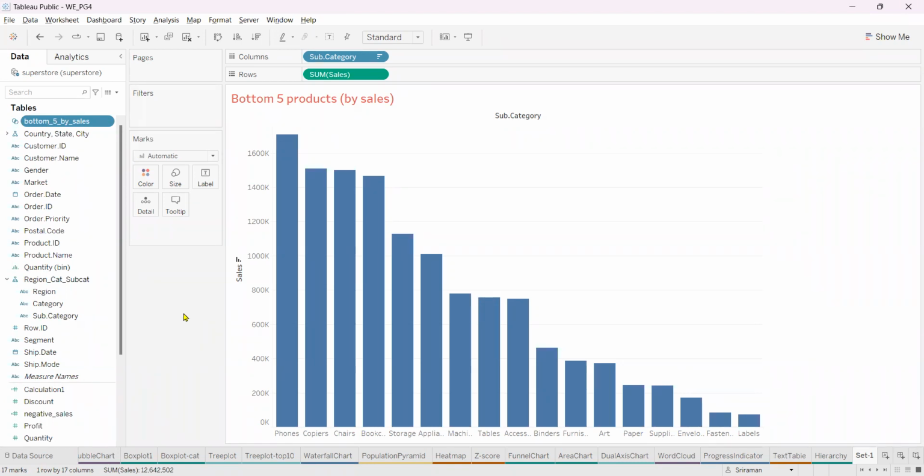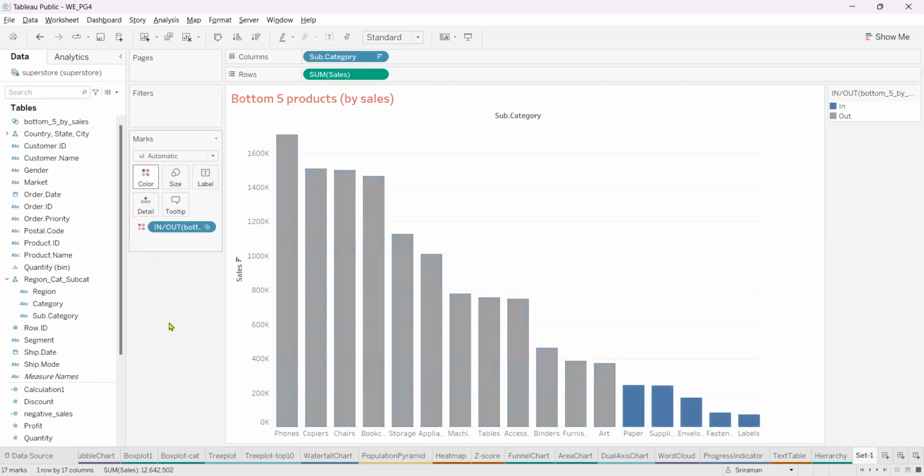Now I have to include only these products in a different color. Now drag this set and put it in color. Now you will see the change. Some bars are blue in color, some bars are gray in color.